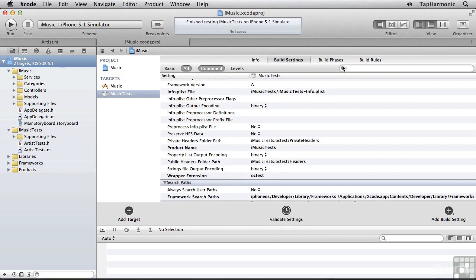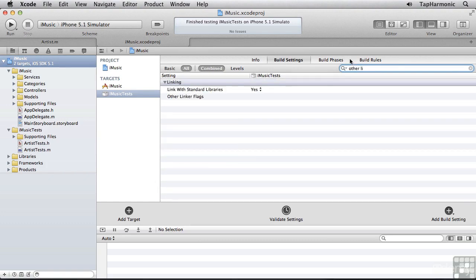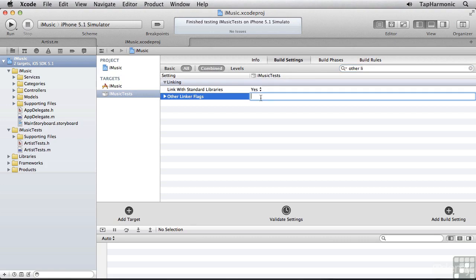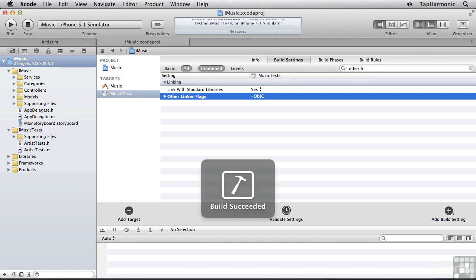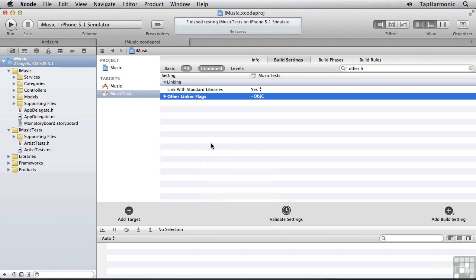And under build settings, look for other linker flags. Oftentimes when we pull in a static library, that static library might define some categories. And in order for the categories to function properly, we need to make sure we set this other linker flag. So I'll just pass -ObjC, and this just helps the linker resolve those categories that are being called. So I'll type Command U again, and we can see our test succeeded.